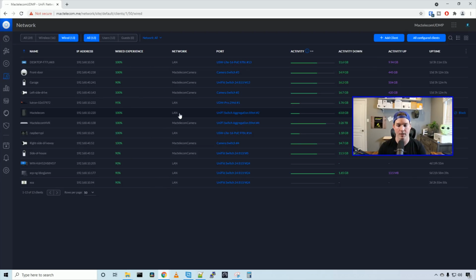My Synology NAS is a management device, so I have it in my LAN. My UNVR is in the camera network. My Raspberry Pi is acting as my DNS, so that's in the LAN. And then we have two other cameras and then a couple other management devices. The main thing to remember is to put all your wired devices in the proper VLAN.